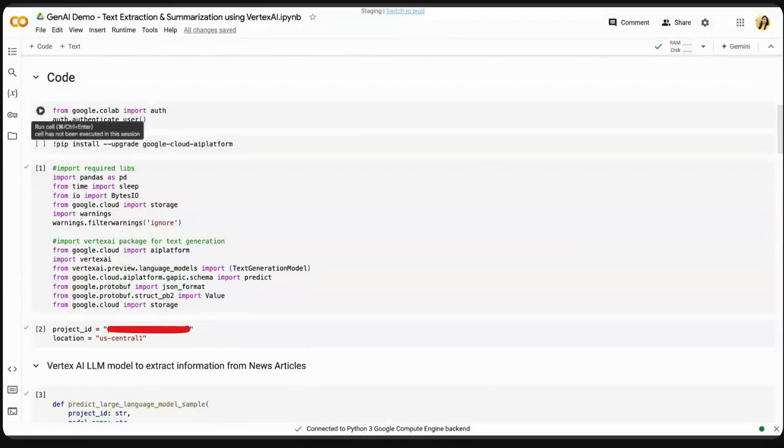This is the first line: from google.colab import auth, auth.authenticate_user. So this is how we give Colab permission to access our LLM model, which is hosted in Google Cloud Vertex AI. It's like giving our AI assistant the keys to the library where all the powerful language models are stored.